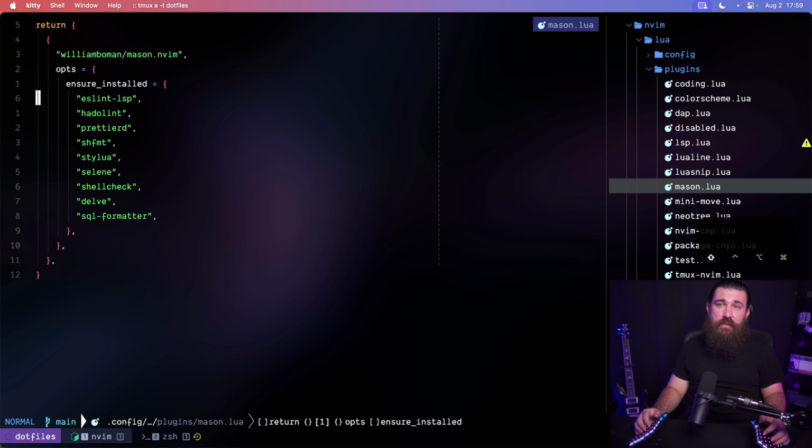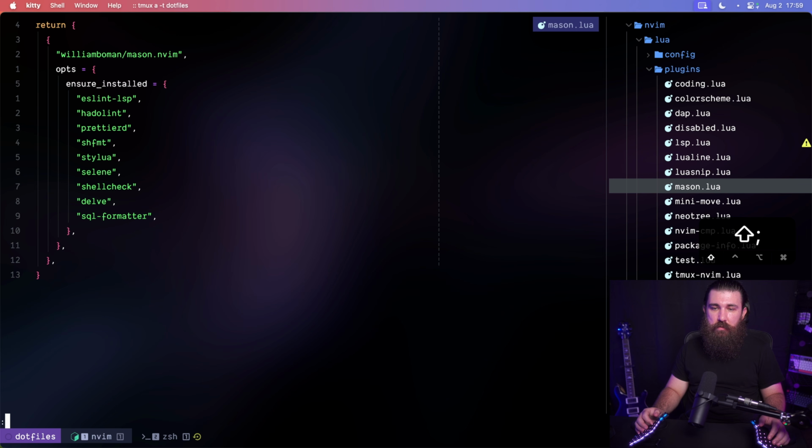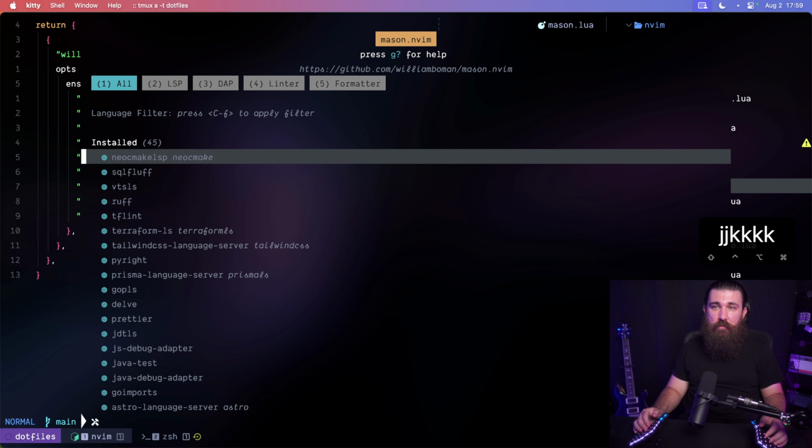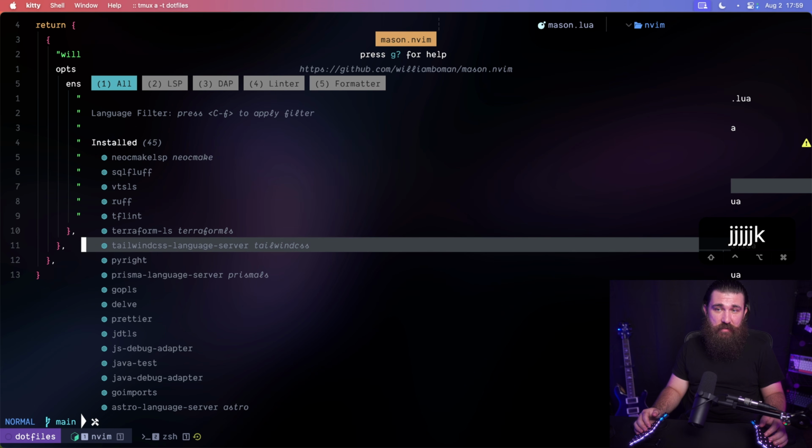So I'm using Mason to pull in all of these LSPs, and I don't think these are all of the LSPs that I pull in, so I do need to update this list, but this is basically how you make sure that these LSPs are going to be installed. You can also do Mason, and I can see all 45 LSPs that I have installed.